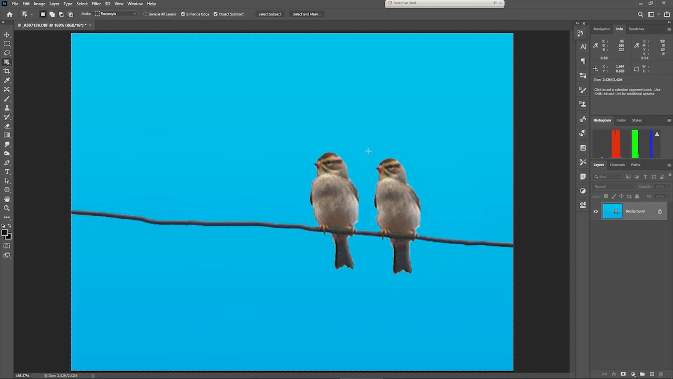Okay. I draw my rectangle. It makes a selection. Now I've got it selected. So now I come down to the content aware fill one, and I click inside. There we go.